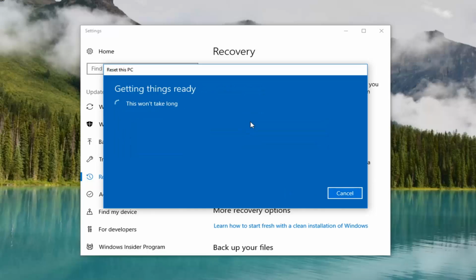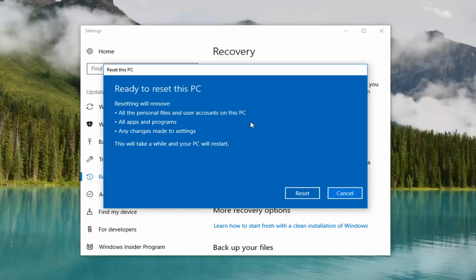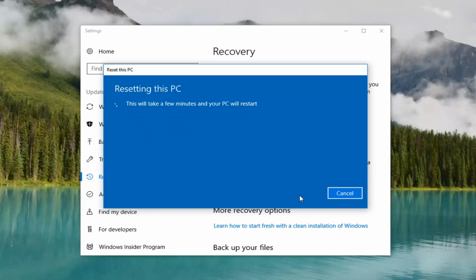So we are going to have one further prompt we have to address, just confirming that resetting will remove all of the personal files and user accounts on this PC, all apps and programs, and any changes made to settings. This will take a while and your PC will restart. Just left click on the reset button right here to commence the process. It will take some time, please let it run, and once we get back to some further prompts that require explanation, I will jump back into the video.